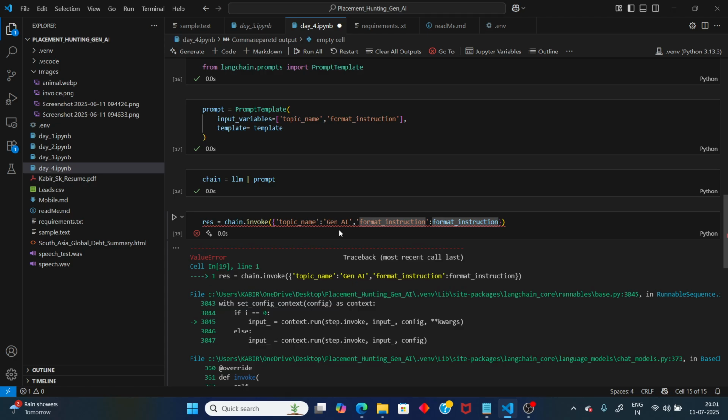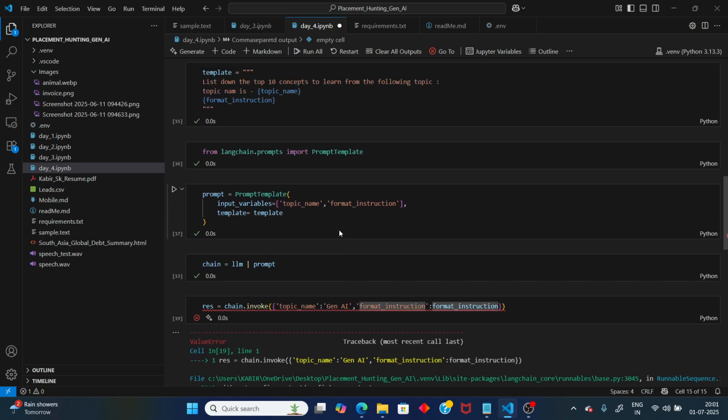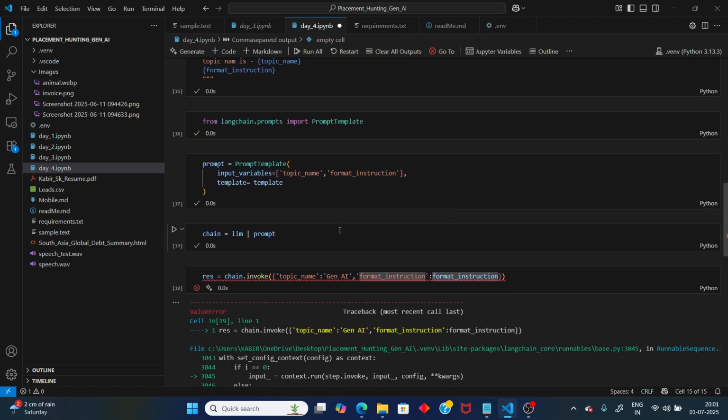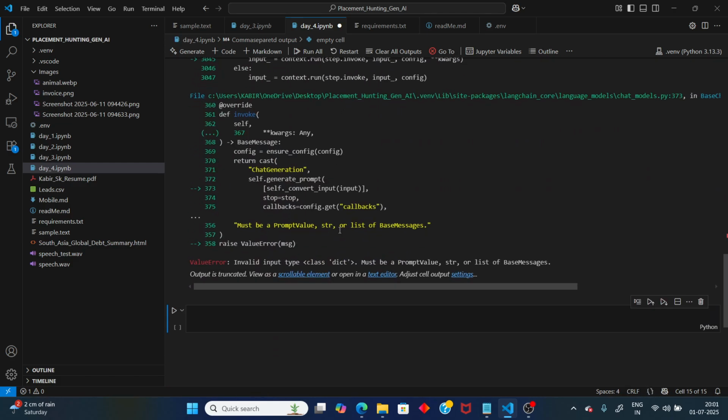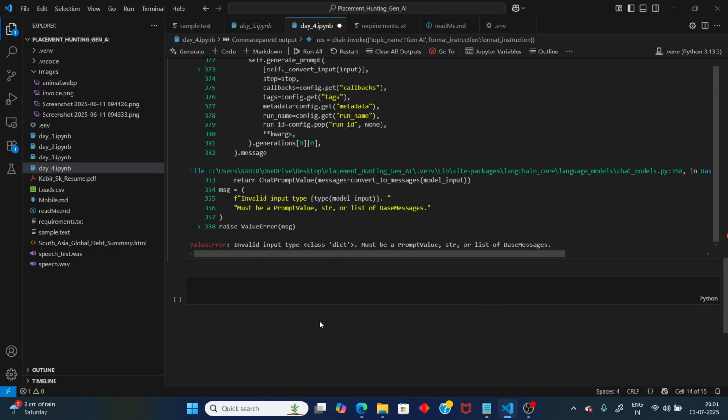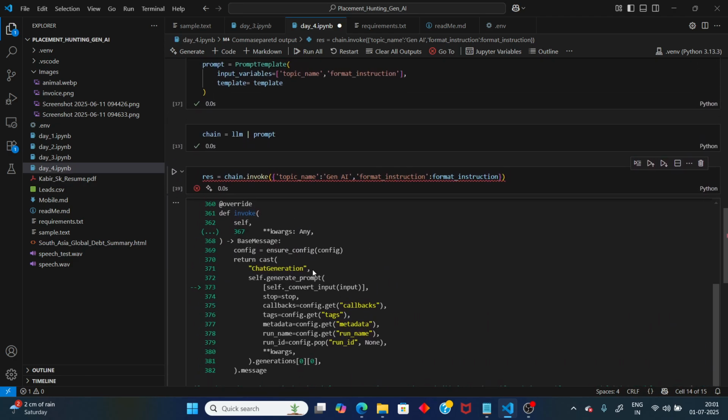Now why is it giving the error? Just permit, let me check one thing. Invalid input type, class dict must be prompt value. I have input form. It should not be an error. Form template. Yeah, it is okay.